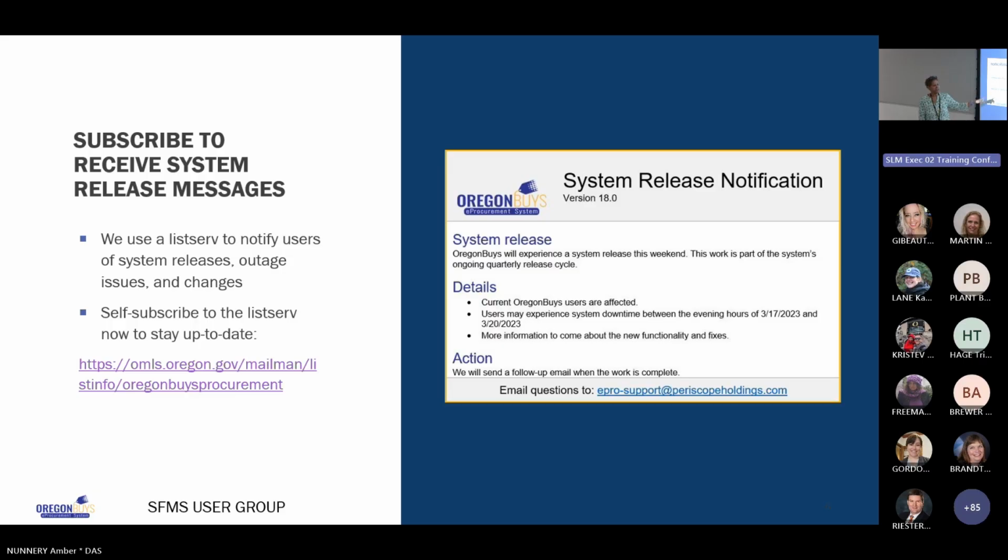This same mailing list, it's called the Oregon Buys Procurement List. This is how we communicate anything to procurement professionals when we have something really important system related. So if you want that information, and again, we try not to spam you, go ahead and sign up for that.